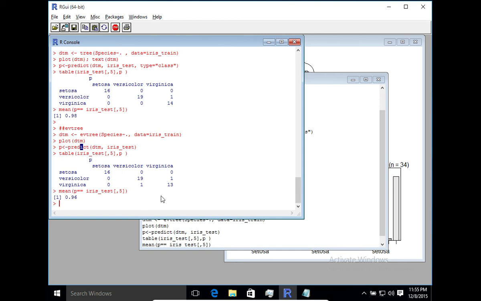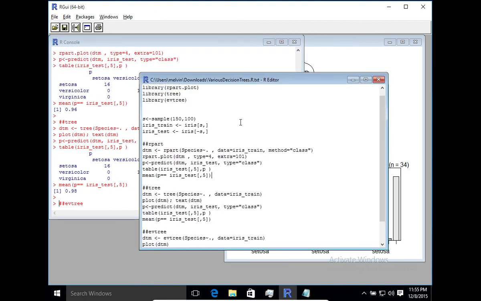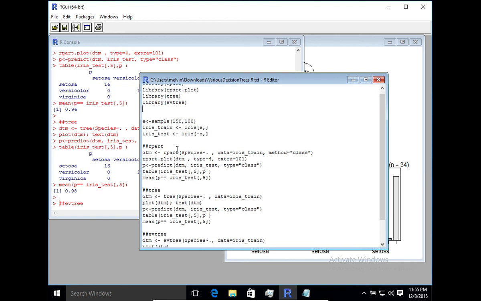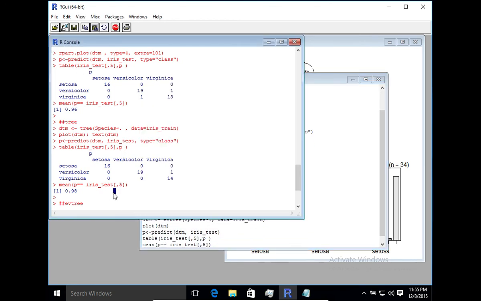But that's not the objective of this video. It's really to showcase some of the different decision tree libraries that you have in R. Again, this by no means is a comprehensive list. There are several other decision tree based algorithms as well in R, and I encourage you to take a look at them.